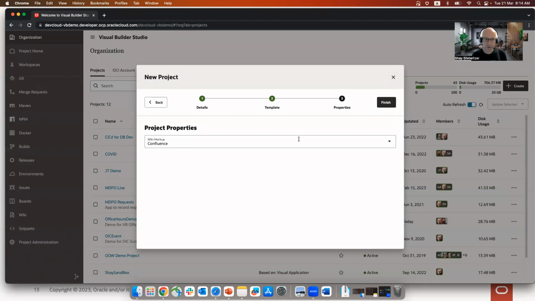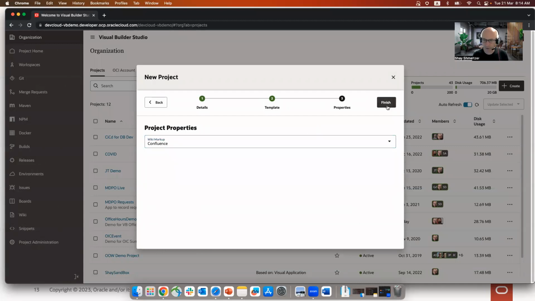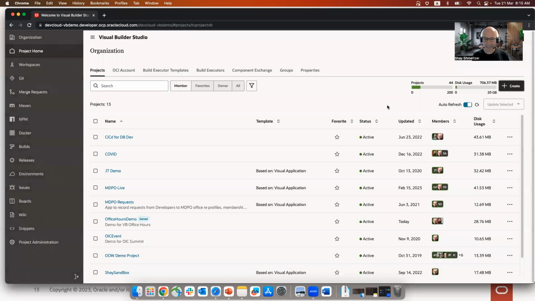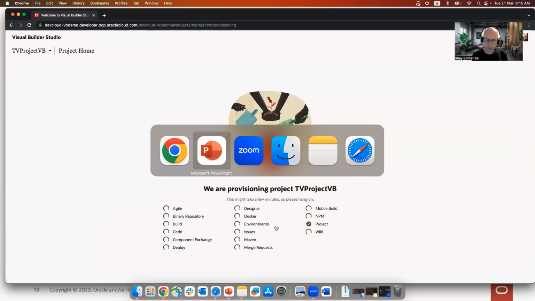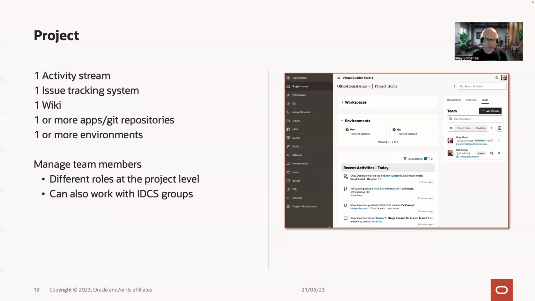Then you can choose the markup language for your wiki. I'm going to stick with the Confluence syntax and click Finish. What we're doing now is starting to create the project, provisioning everything that the project provides. And this is going to take about 2-3 minutes. So while this is running, we're going to go over what is happening.